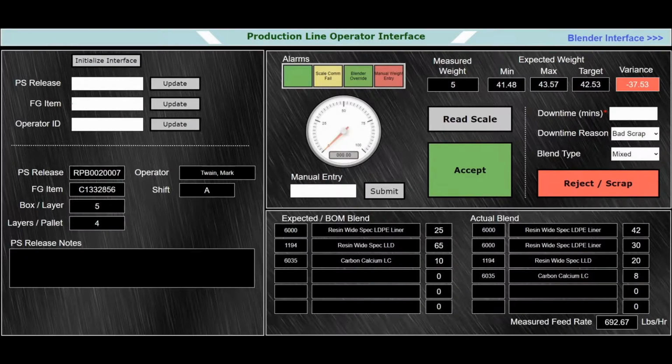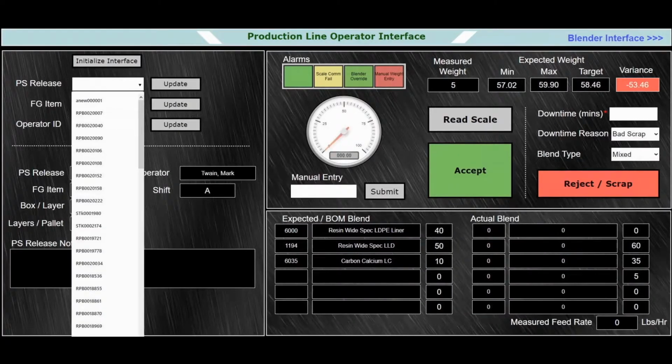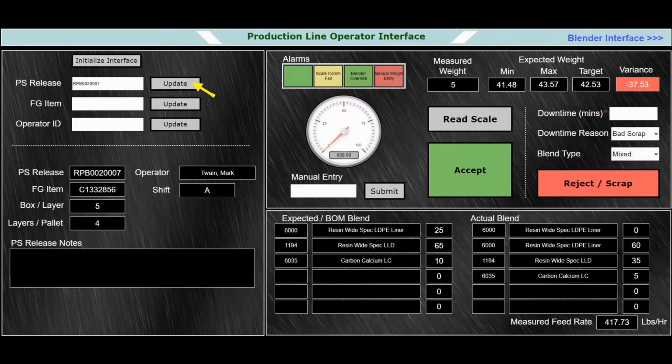The solution is deployed as a web client, which can be accessed wirelessly with a tablet or laptop computer at the workstation. At the beginning of a production run, the user selects a production schedule release from the drop-down. This list comes from the ERP software. The Update button is pressed to initialize other dependent fields.